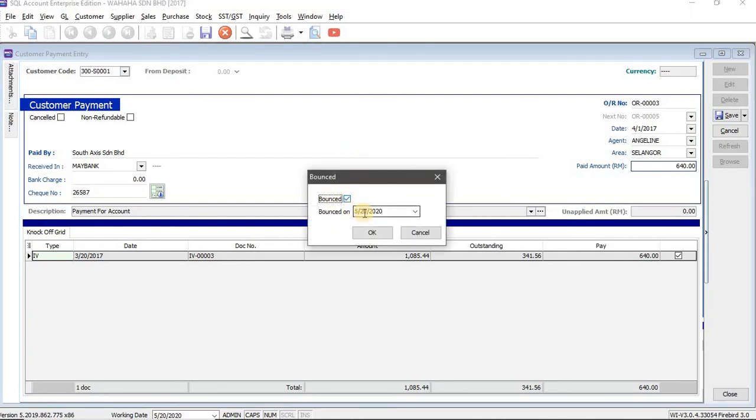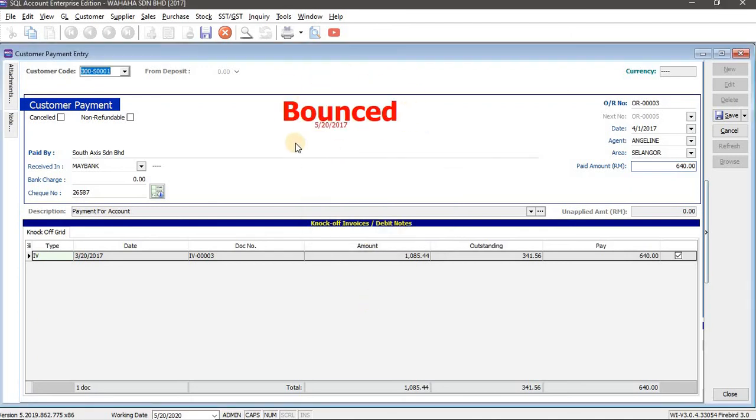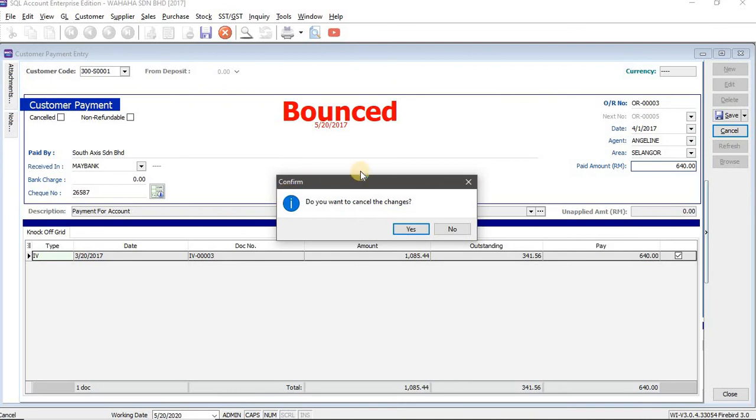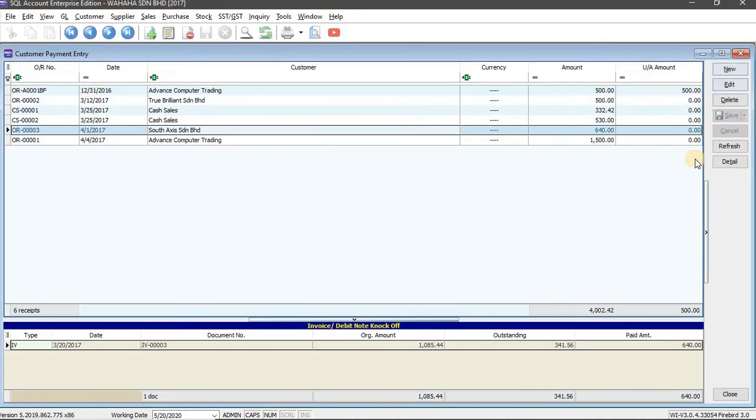You click bounced and you choose a date. What date was this check bounced? Okay, so let's say that this is the bounced and this is the time it bounced, and you will get all this information in the example. When you click OK, you will see this notice that this check is bounced and the date is there. So then you click save. Sure, I will not save here because I don't want to change the things, but you have to click save.